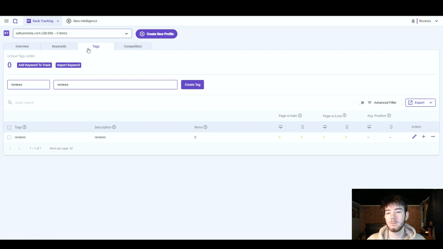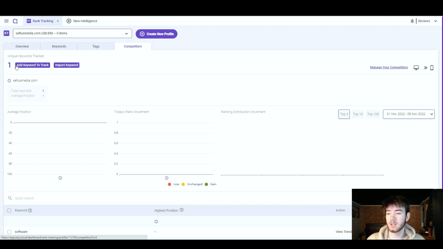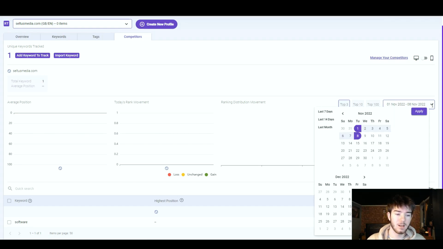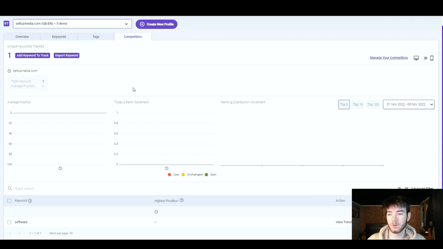And then finally, moving on to the right of tags, we have the competitors area. Once you click on this, you can see your unique keywords tracked. You can add any more keywords tracking right there and see any analytics on the keywords, like the average position, today's rank movement, and the ranking distribution movement. You can change any dates that these have by clicking this right here, changing the dates, and clicking apply. Overall pretty good and pretty self-explanatory.